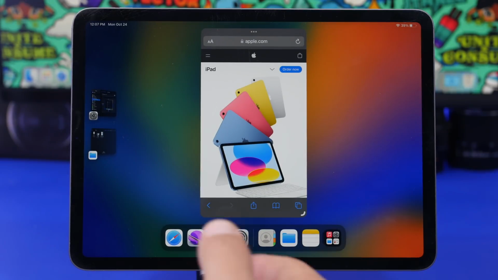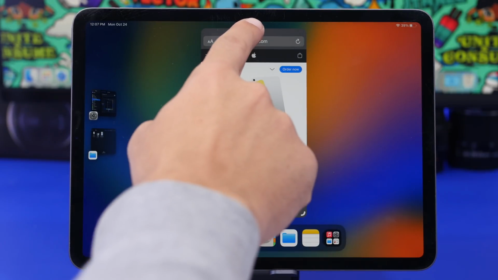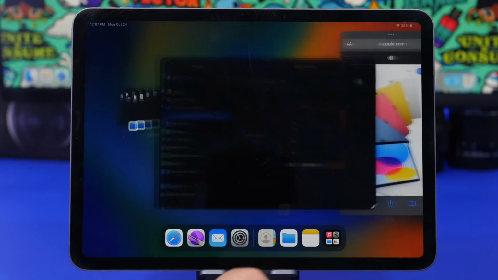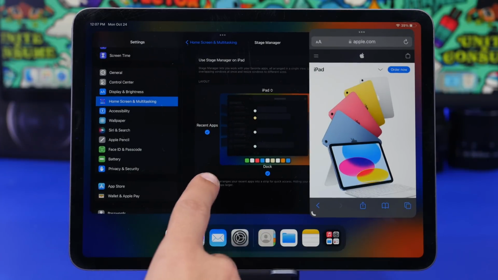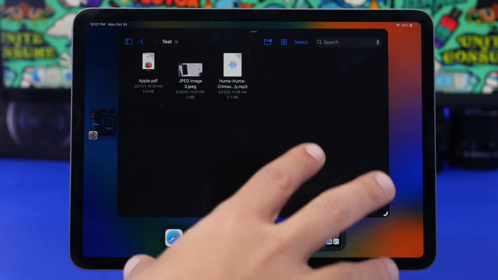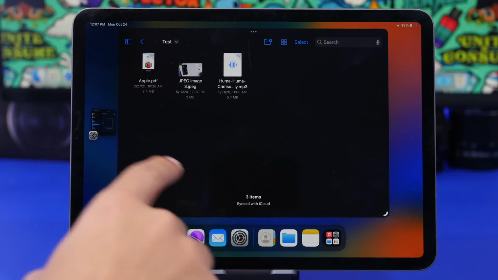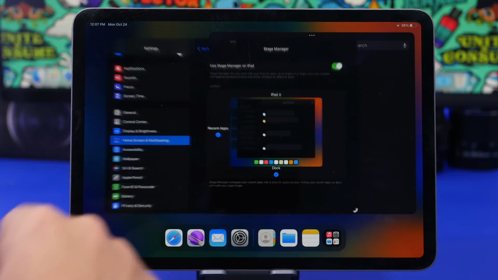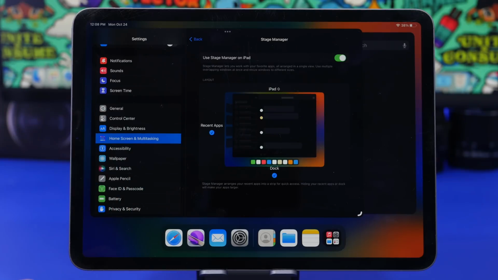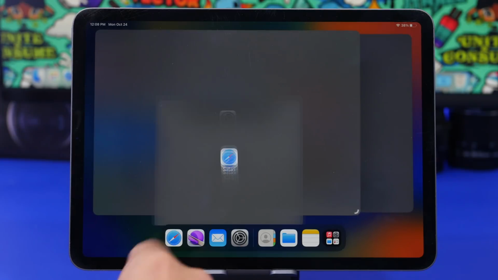Now if you want to add more apps on this view right here, you can tap on the three dots and tap on add other window. You can go ahead and add another window right here. You can switch between different windows as easy as this. Another way to add apps here on the Stage Manager view is simply by dragging them from here. You can see right there on the recent apps, I can add them from there, or I can go ahead and add them from the dock.